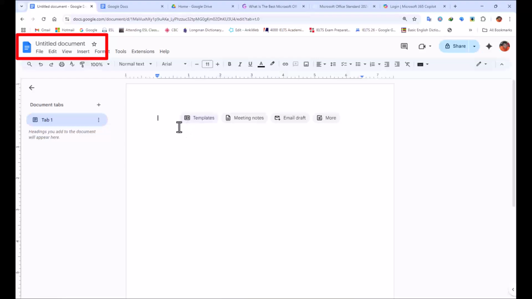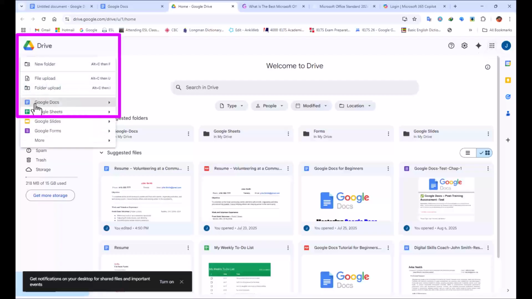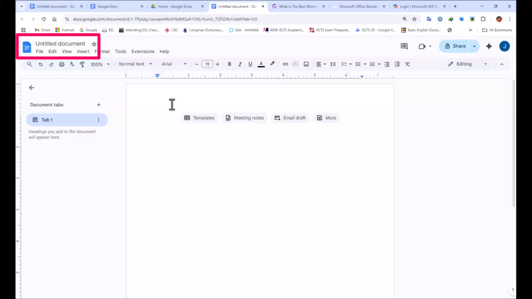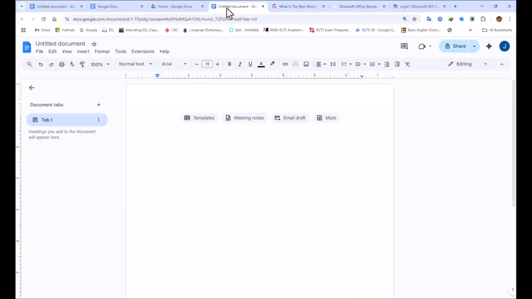The second way is Google Drive. When you are in Google Drive, if you click here on New, you will see access to Google Docs. If you click on this, again, you will get a new document, and when you work on it, it is saved in Google Drive.